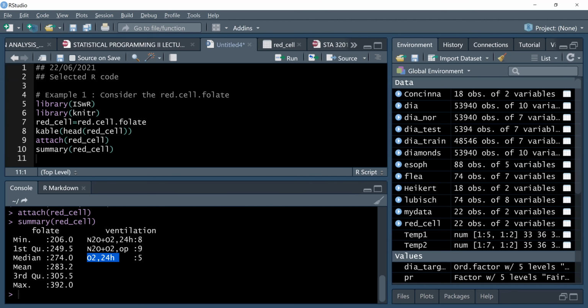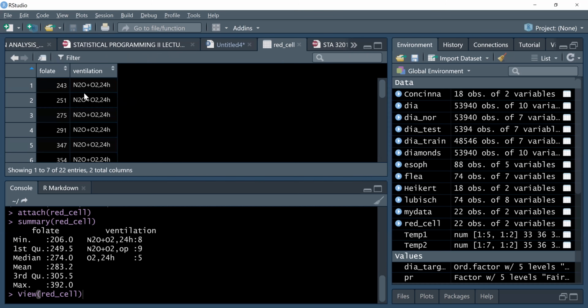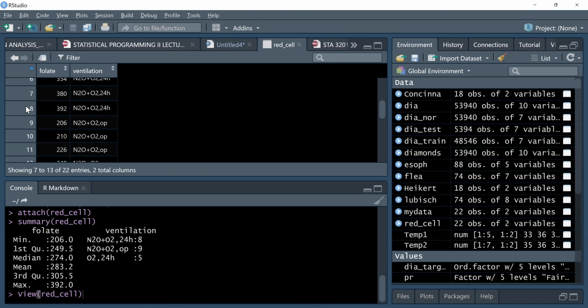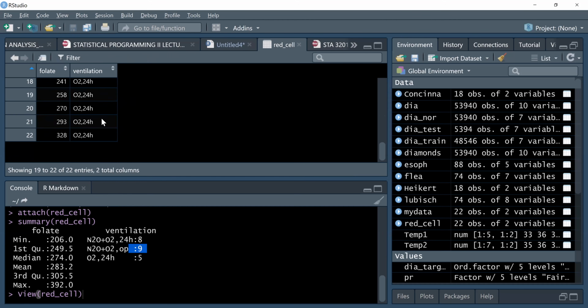If you revisit the view, if you view again, you notice that the first level here has from the first individual all the way to individual number 8. That's why we are being told there are 8. Then the second one, which is nitrogen oxide plus something, runs from 9 all the way to number 17. So those are 9 observations. Then the last one has 5. So if you count 1, 2, 3, 4, 5, that's all.